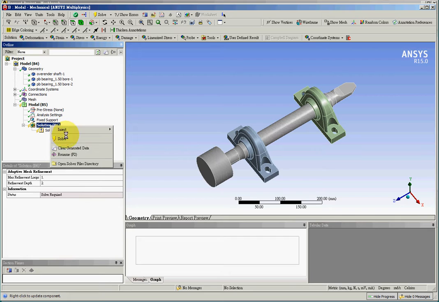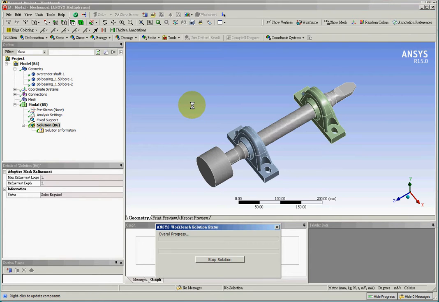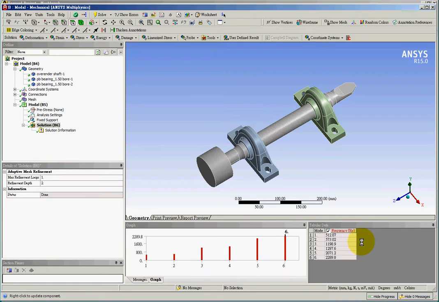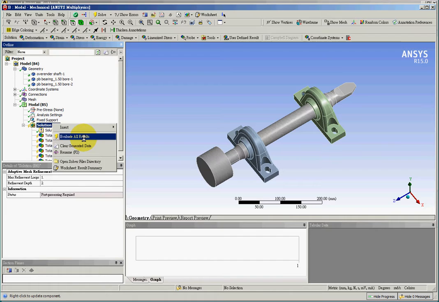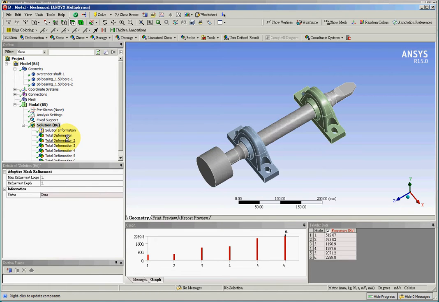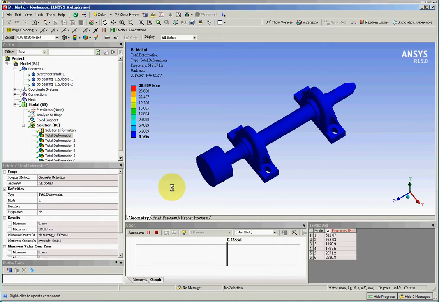So I'll calculate, solving the procedure. Okay, I'll get the 6 frequencies here, and I'll create mode shapes and evaluate the result. For mode 1, the vibration mode is like this.